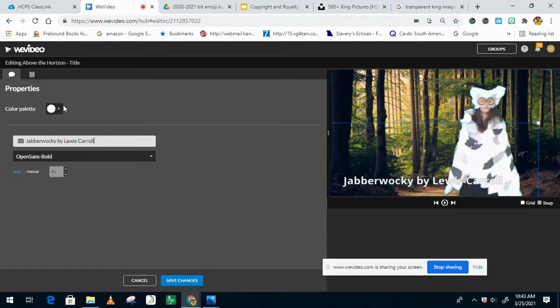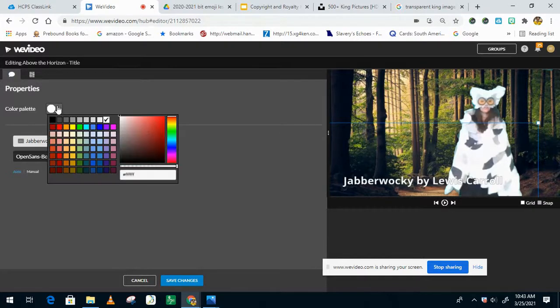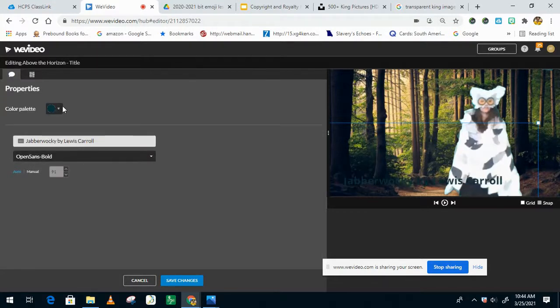I'm also going to change the font color. It looks like it gets a little lost. Maybe a dark green would work. No, it's going to be a little tricky. Oh, that's not bad. All right, save.